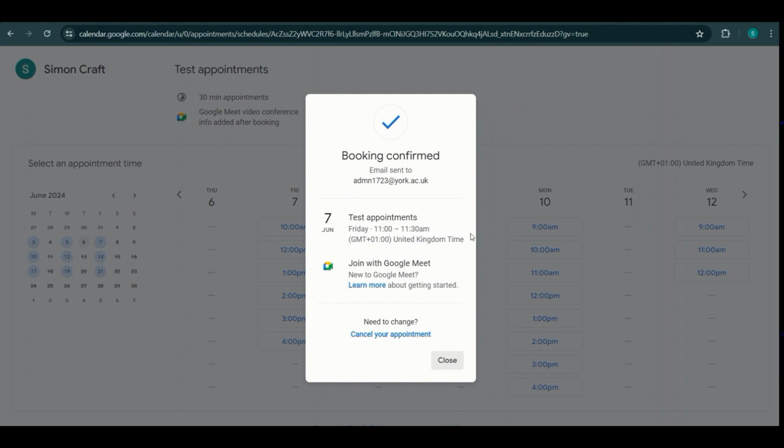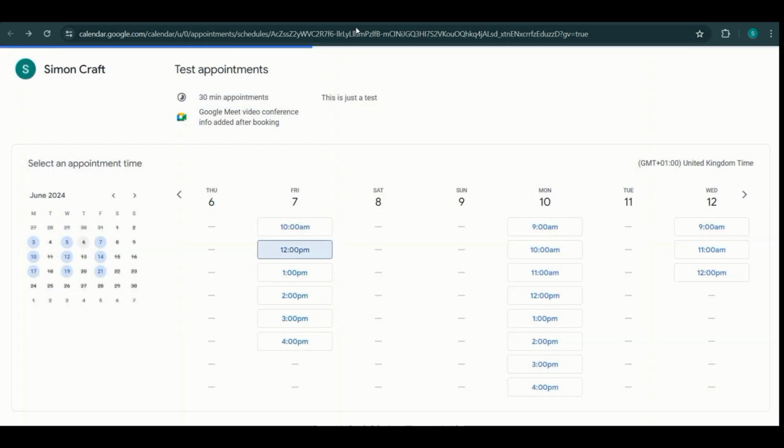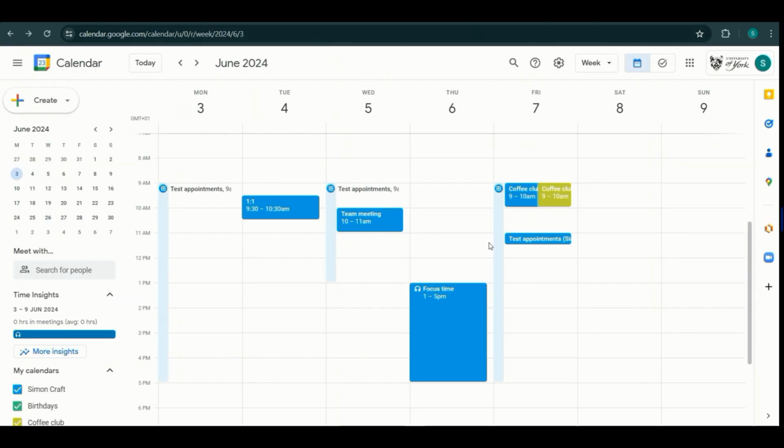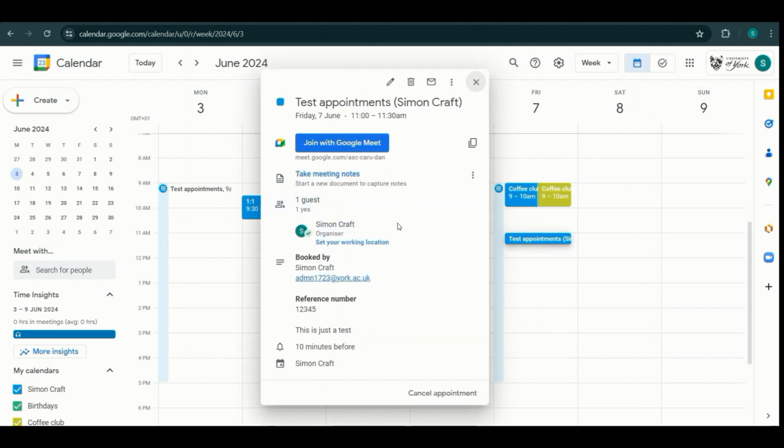Once the appointment's been booked, a confirmation email is sent to both the person booking the appointment and the person running the appointment. A calendar event is also created, with both of them invited. This event will include all the information from the booking form. If Google Meet has been chosen as the location, the calendar event will also include a Google Meet link.